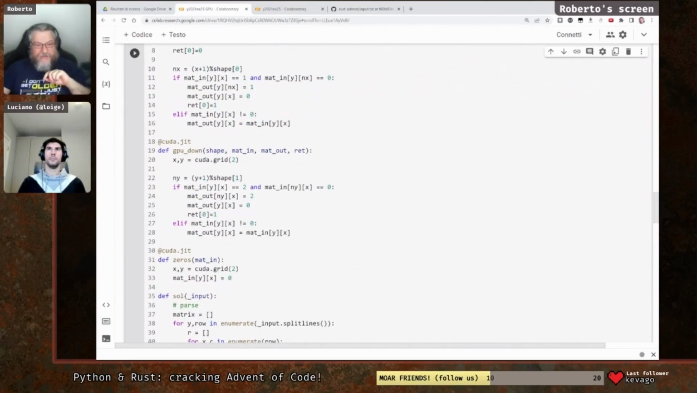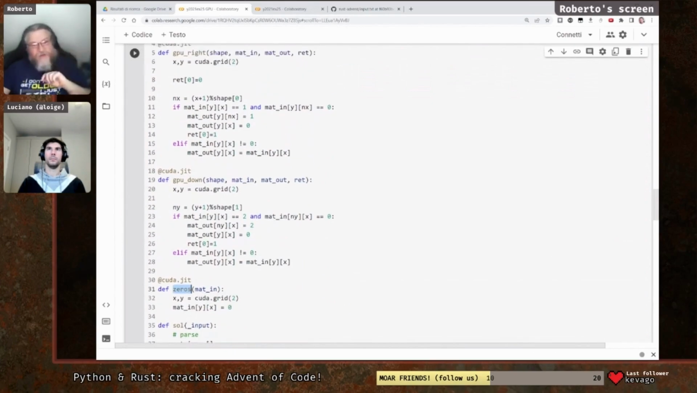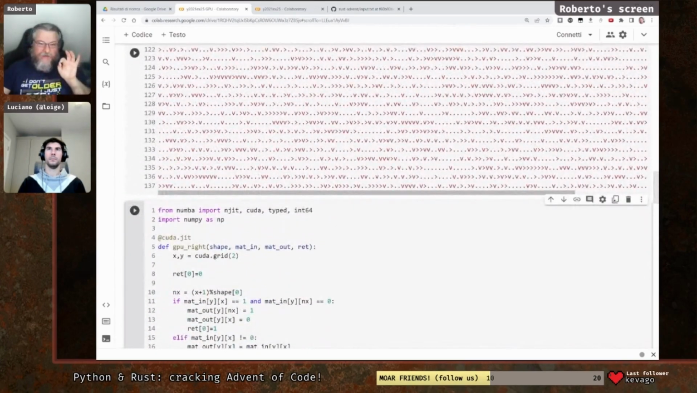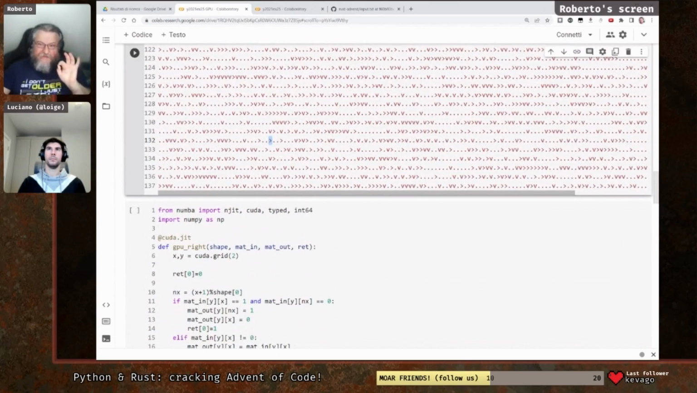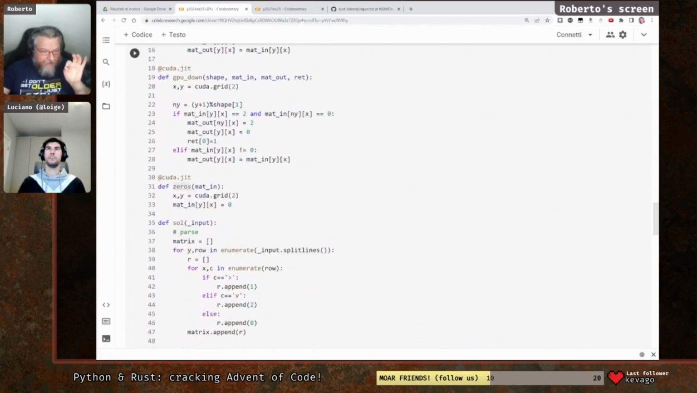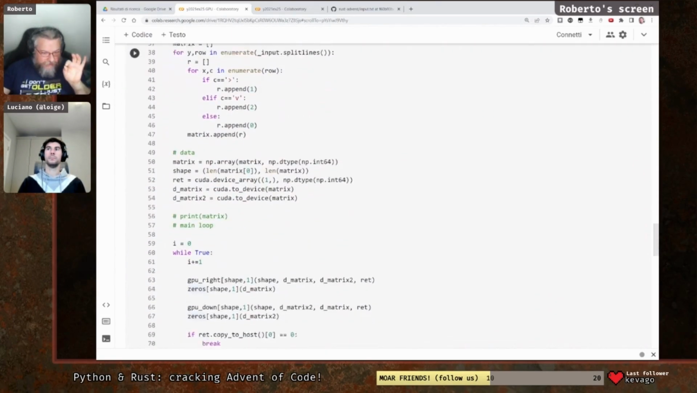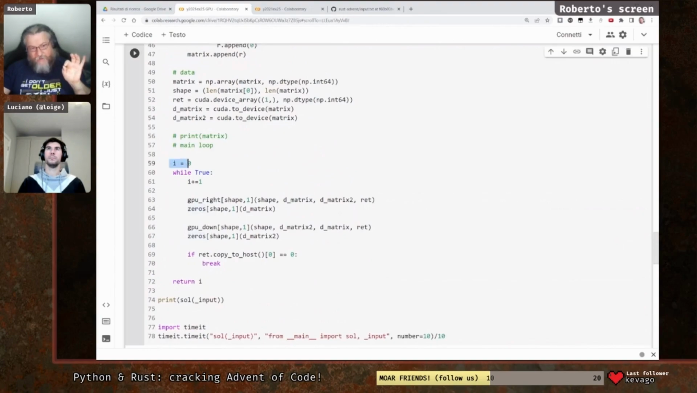And then I have zeros that tell me if there was any change. Basically, I spawn one worker for every cell of the map, and they work all in parallel. So I have 137 by 138 cells. And here I'm spawning, where is it? Yeah. There is the while true, the +1, and my step becomes this.